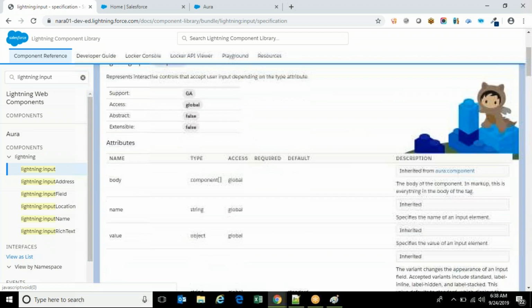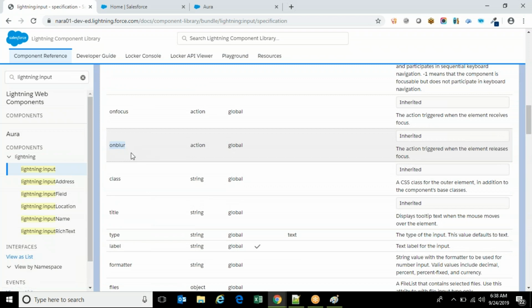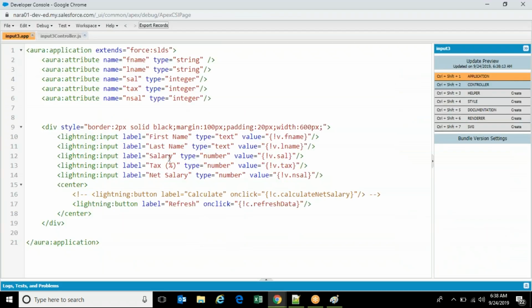So in lightning input, go to the documentation. You can see onblur. The action is triggered when the element releases the focus. So when you move out from the field, you can invoke the action onblur. I'm just going to use that in the tax field. So onblur equals this action.